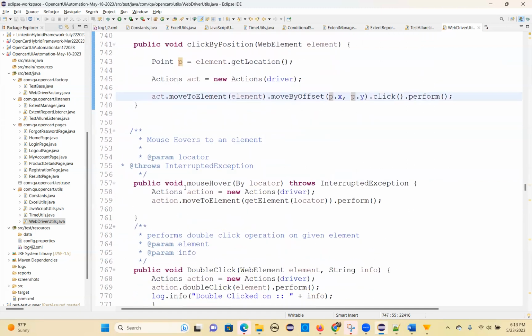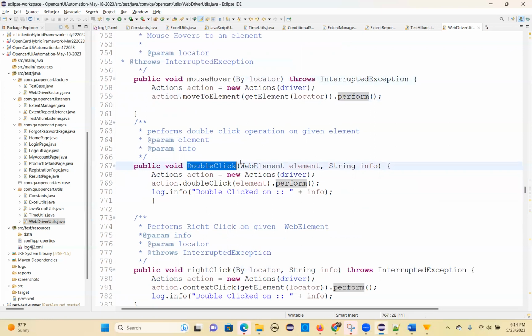So then mouse over. So any element, actions, the action object equal to new actions of driver, action dot move to element, get element of locator dot perform method. See, perform method we are calling everywhere. So you have to understand this. So very important. Then double click.